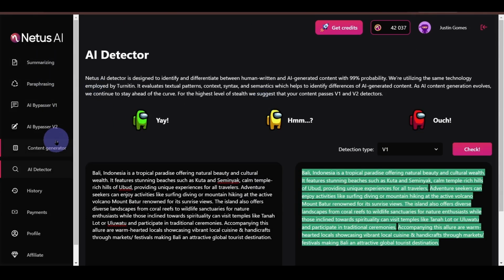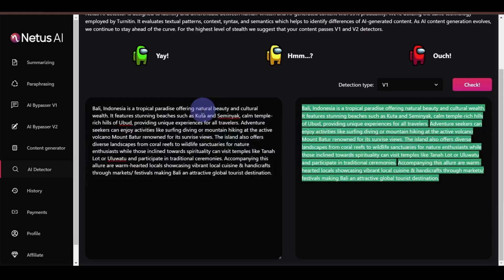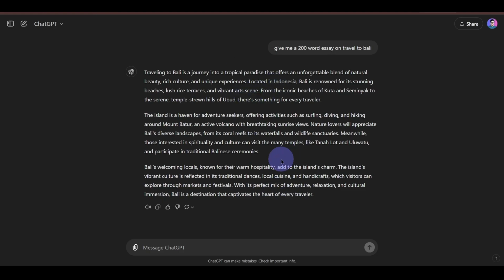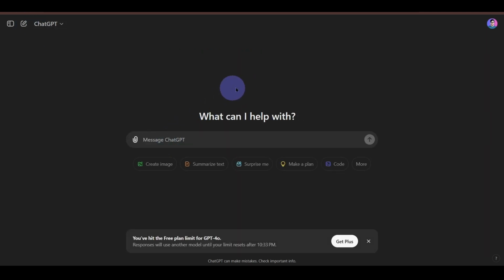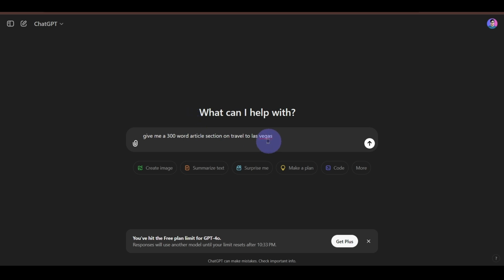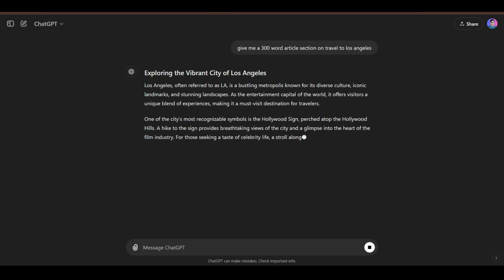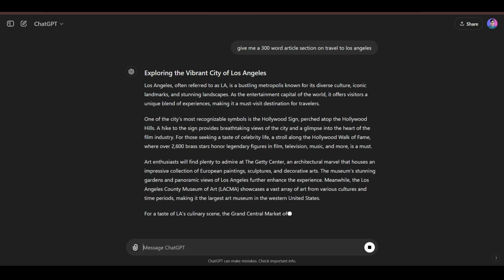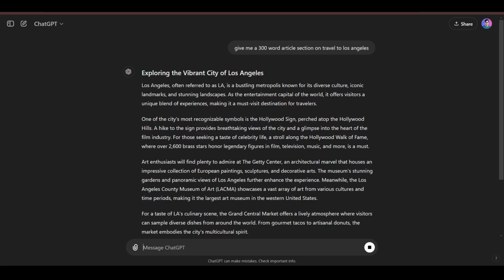Now, to show you a live demonstration, what we'll do is we'll go ahead, we'll open up ChatGPT, and you can see I had generated this little piece of content within ChatGPT. So we'll do something similar again. I'll just start a new chat and I'll add in something like, give me a 300-word article section on travel to Los Angeles. Let's create the content. Once the content is created, we'll put it through these different AI content detectors. Based on the score, we'll go ahead and humanize the content with Netus AI and I'll show you the results.